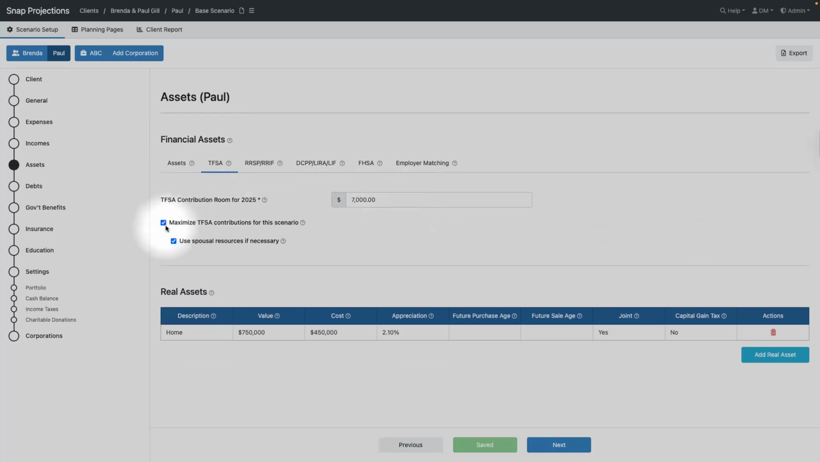And in regards to a recent feature that we've released, I've checked off that any non-reg assets can be used automatically to contribute to the TFSA. So that will automatically now be moved from non-reg over into the TFSA without you having to manually enter those contributions.